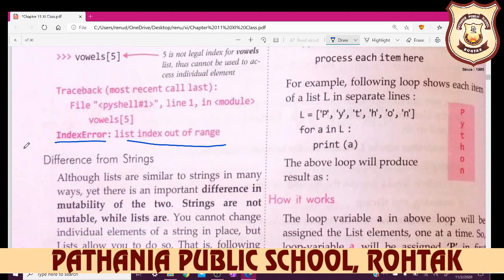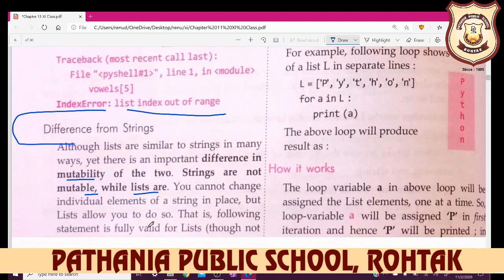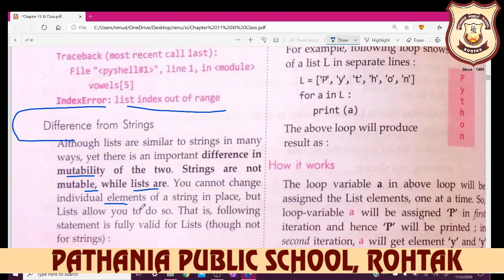Now, what is the difference between the list and the string? Although lists are similar to strings in many ways, yet there is an important difference in the mutability of the two. Strings are not mutable while lists are mutable. List is mutable, changeable, modifiable, but string is not. You cannot change an individual element of a string in place, but list allows you to do so.